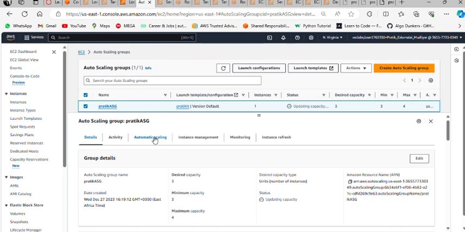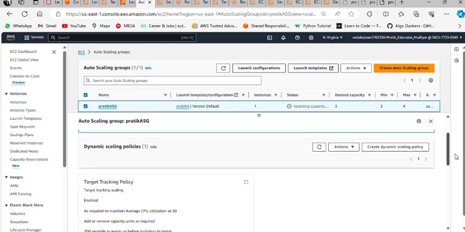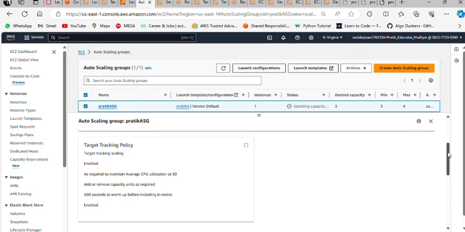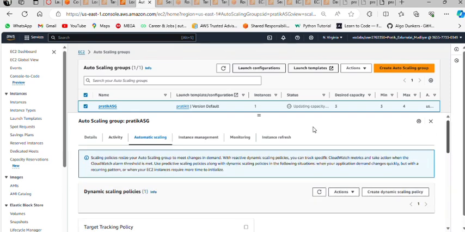Let's review our dynamic scaling policy. It's target tracking scaling, which is enabled, and the average CPU utilization target is 50. This is the dynamic scaling I use, the target tracking policy in my case. So let's see if it has updated. Still updating.